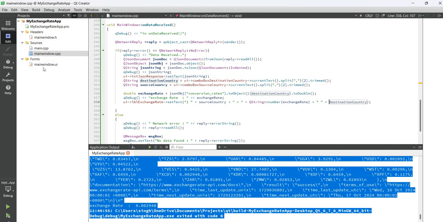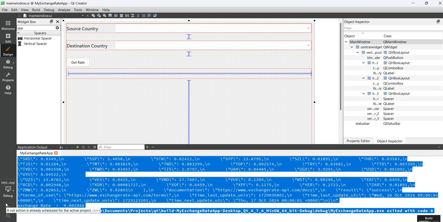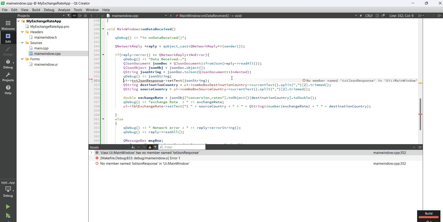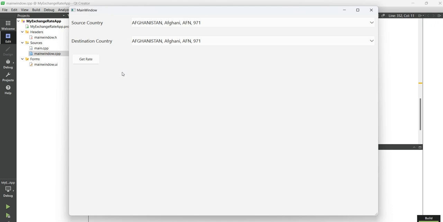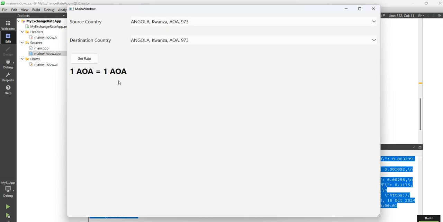What I will do, from the UI, I'll just remove this. This is just for debugging, and we'll show it one more time. Where is this? I can come in from here also. So this get rate. So it's good.